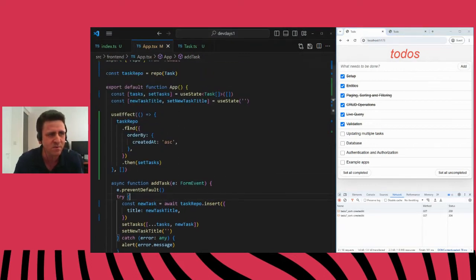So with Remult, it's pretty simple. All I have to do, instead of using taskRepo.find to load the tasks at the beginning, is use liveQuery.